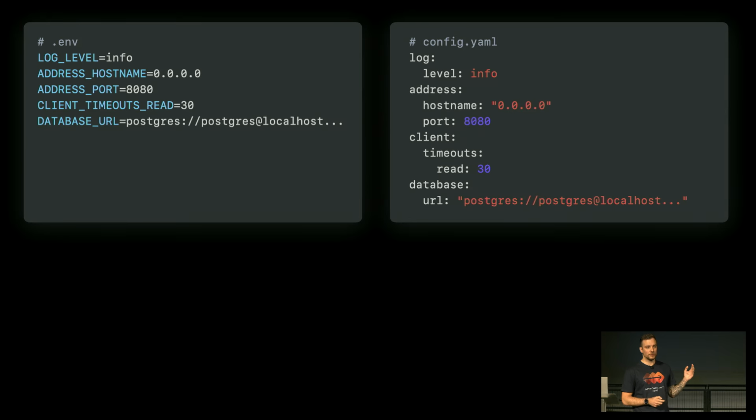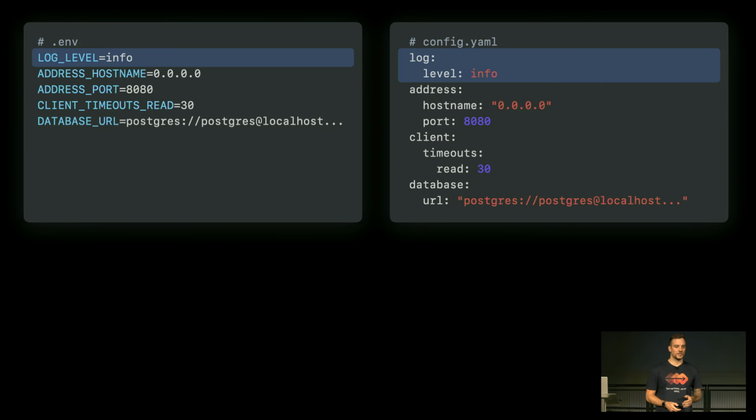Notice that each configuration key got mapped to the appropriate convention for each format. For example, the log level is an uppercase string, LOG_LEVEL, used as an environment variable key or name on the left, and the same log level key serves as a way to represent nesting in YAML.